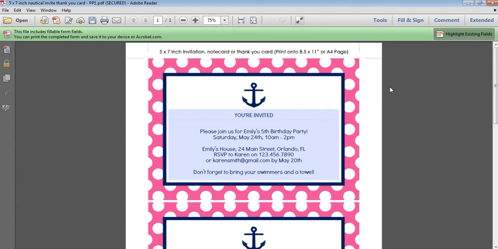You will need Adobe Reader, and I'll include a link below this video to where you can download it if you don't already have it installed on your computer. Note that you'll need a computer or a laptop to add text to the invitations. You won't be able to do this on your iPhone or your tablet. You need to have Adobe Reader installed.